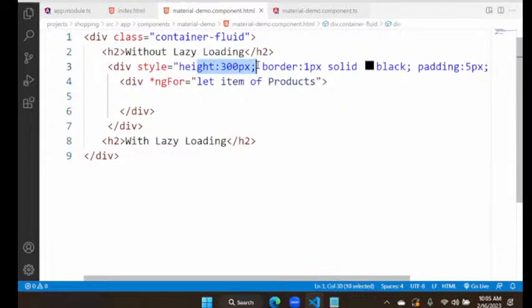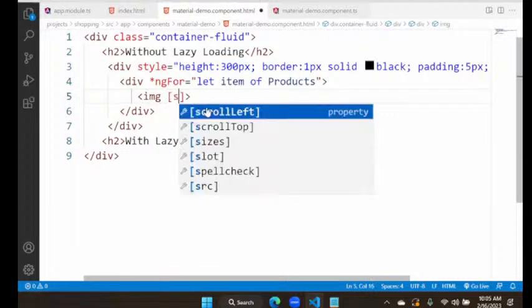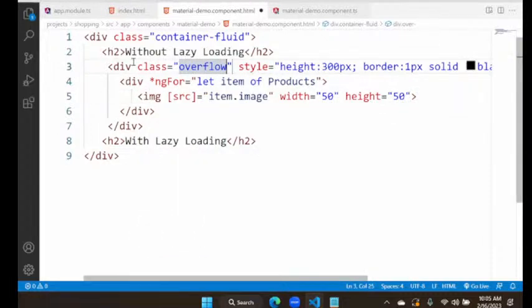To write this by yourself is very difficult. It takes a lot of time and a lot of techniques. But here, I am reading, and I will put an image, image src equal to item.image. I will give width as 100% and height as some 150, or let's keep the width as 50 pixel and height also 50. I will keep it small. And because the div is scrollable, I will put a class as overflow auto.